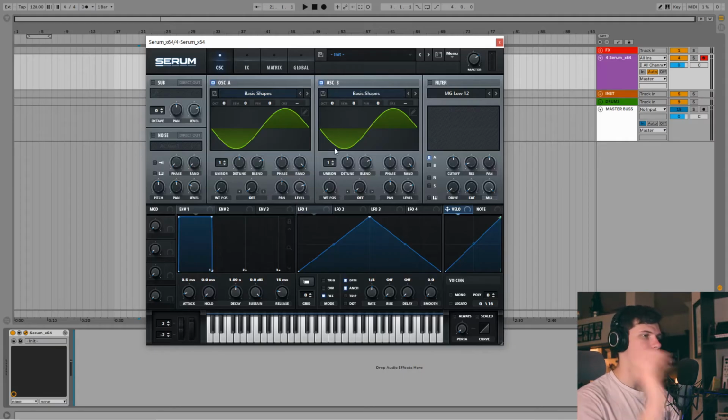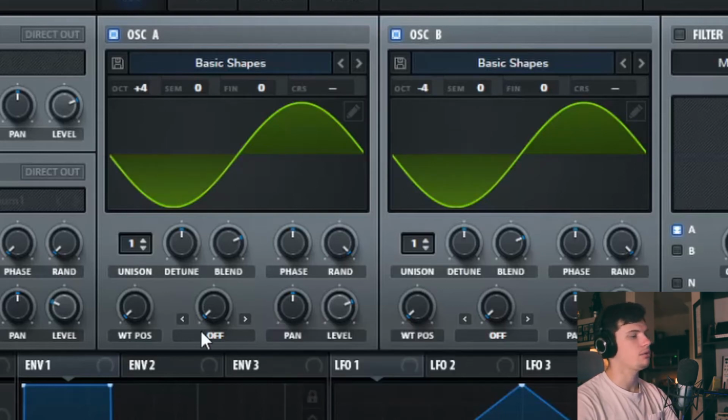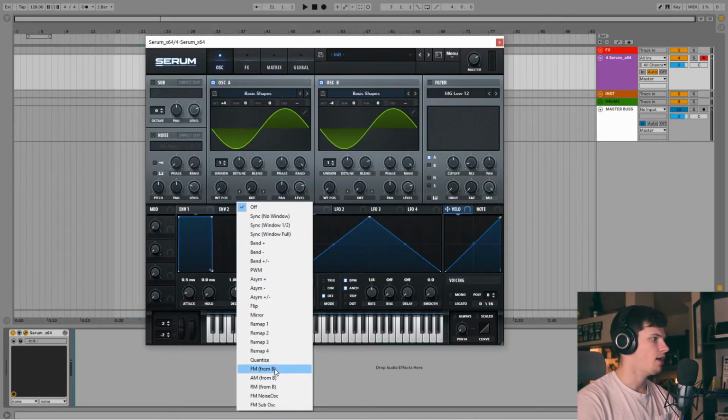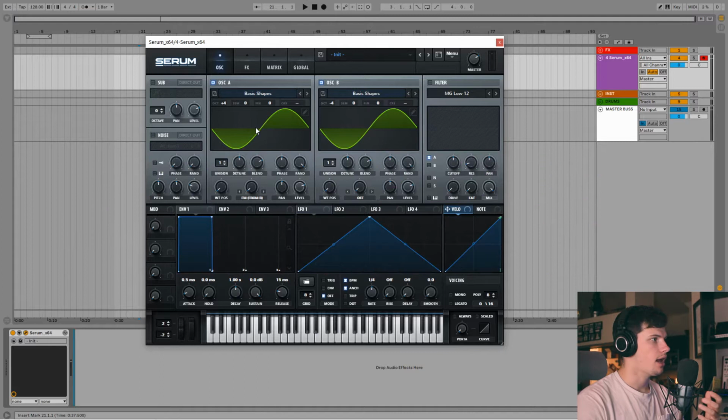I'm going to give a really fast example of what FM is essentially and how we can use it to create risers. The first thing that we're going to do is pull this octave all the way down on oscillator B, push it all the way up for oscillator A. You don't really need to do this and follow along. This is just for example purposes. We're going to go down here and go FM from B. Essentially what FM is going to do is take the input of this oscillator into this oscillator, and it's going to move the pitch of oscillator A based on whatever oscillator B is doing. So right now it's just moving like a sine wave.